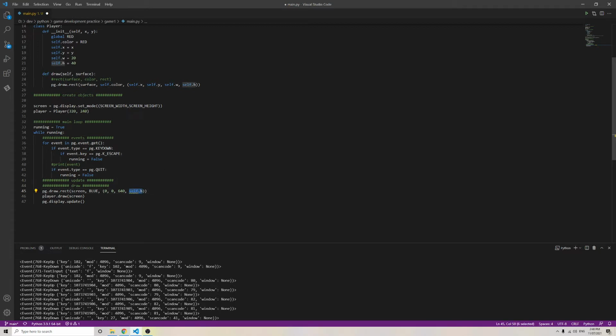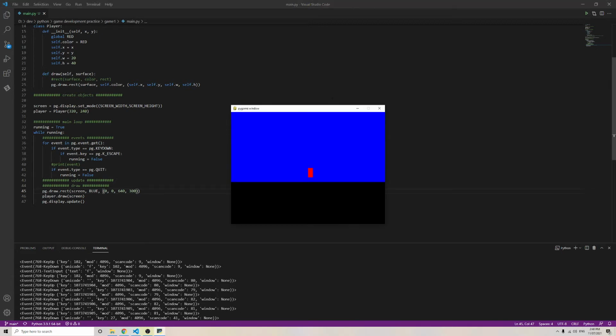Now let's see. I want the sky to be most of the window. So if I run this now, yeah. Okay, so again, 0, 0 is the top left corner. This would be 640, 0. We go here, down. This would be 0, 300. Okay. Now let's say the ground is down here in this black region.